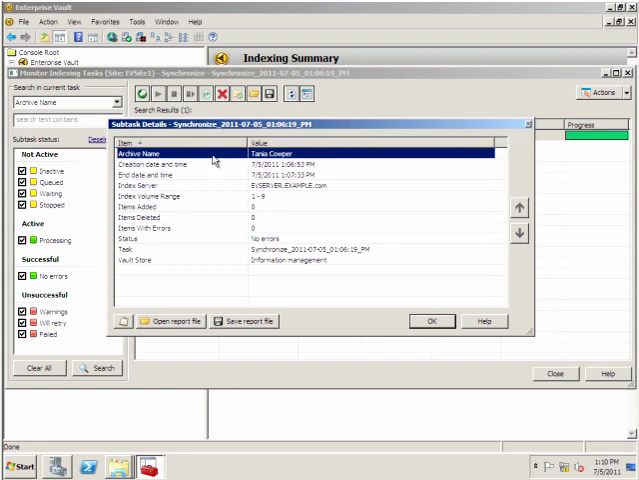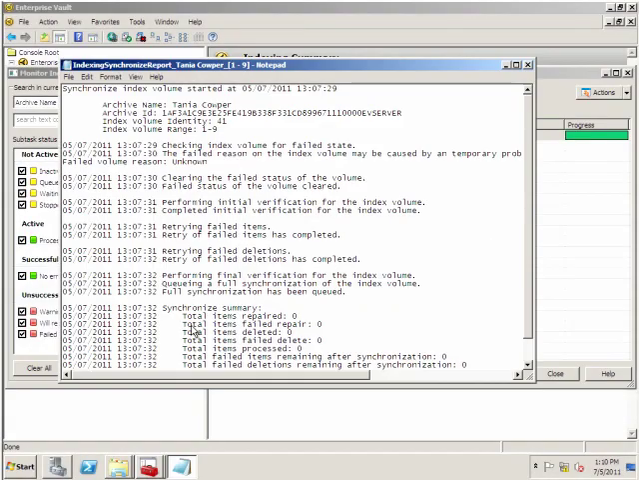And we get our pop-up here for the details to show us the creation time, when the synchronization task ran on it, and if there were any errors. We can open our report file by clicking the Open Report File button. Once again, you can see here that it's checking for the index volume for a failed state. It said it was an unknown reason for the failure. And again, the reason why it was unknown is because we broke it just for this demonstration.